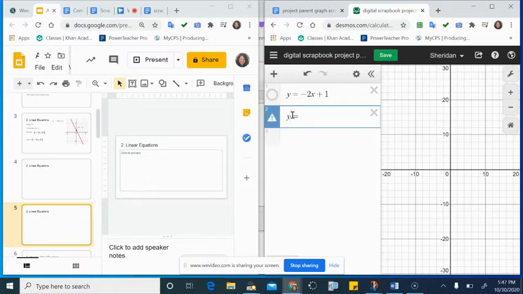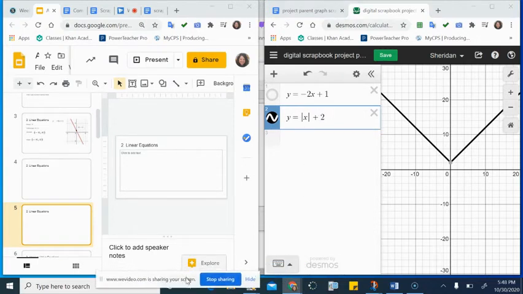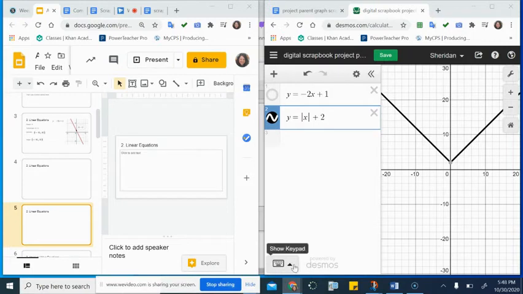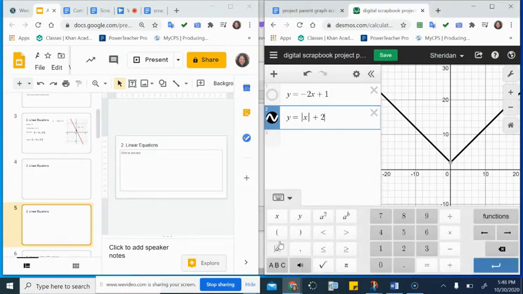Y equals absolute value of x plus 2. Now I magically typed in that absolute value. There's two ways to do that. One way is inside this keypad where you use that little guy, that's the absolute value button. Or somebody showed me just yesterday, the button above the enter key on your keyboard can also do absolute value bar. Didn't know that until yesterday, or maybe it's today. Don't remember. Everything's a blur.